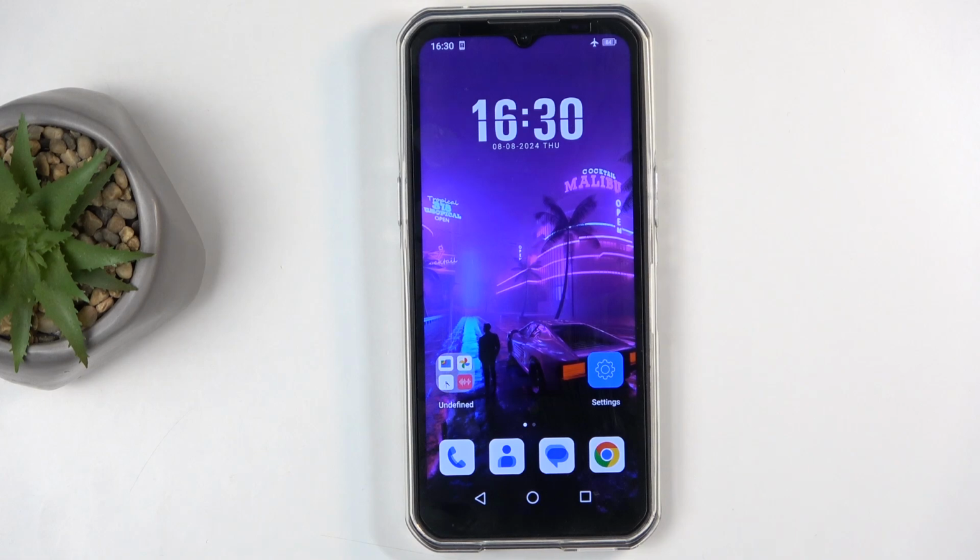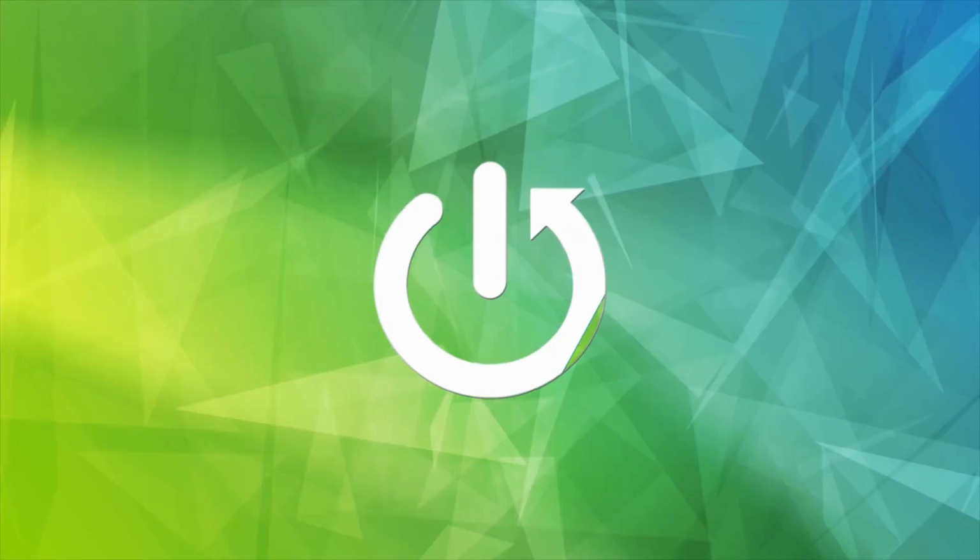Welcome. In front of me is an OUKITEL WP35, and today I'm going to show you how you can hard reset this phone through settings.